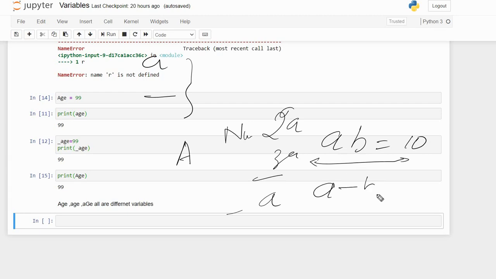A hyphen b, and even special characters are also not possible. These come under illegal variable names. Any of a underscore b and equal 10, these are all illegal variables. The naming of illegal variables.